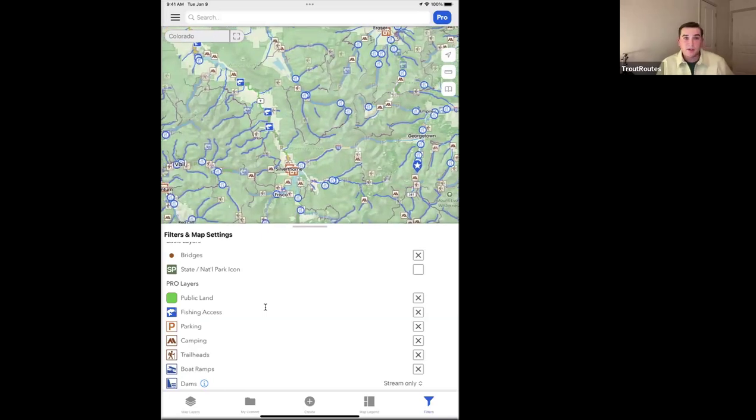Moving to the next one, if I had to choose a main icon in the app, obviously there's a lot of gauges and things like that across the app, but if I was going to deselect all of the icons and only leave on one, this would be the icon that I would leave on. This is the fishing access icon. It's a blue box with a white fish. That's the main icon you'll use to find those public fishing access points.